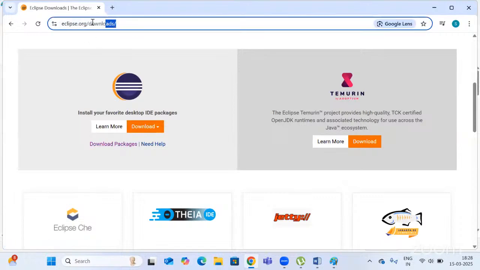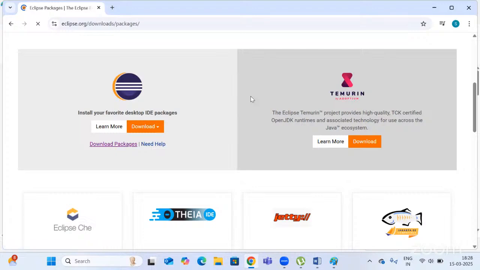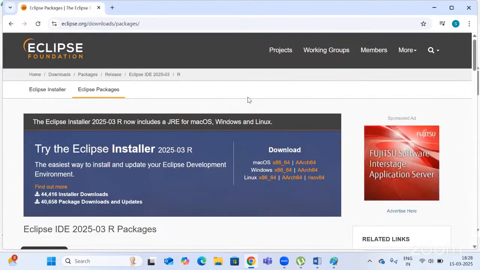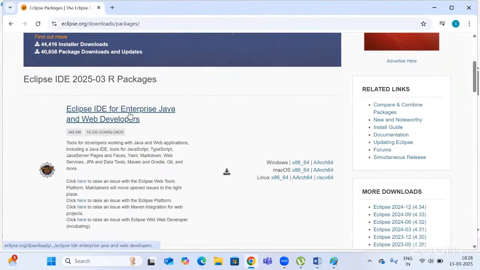So first you need to open the website. After opening the website, first click on Download Packages. Once you click on Download Packages, you can see Eclipse IDE for Enterprise Java and Web Developers. You have to download this according to your OS. If your operating system is Windows, click on this link. If your OS is Mac, click this. If your OS is Linux, click this. Any one of these.